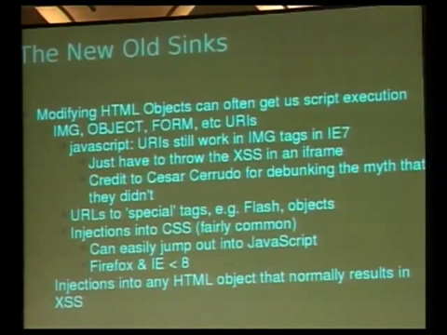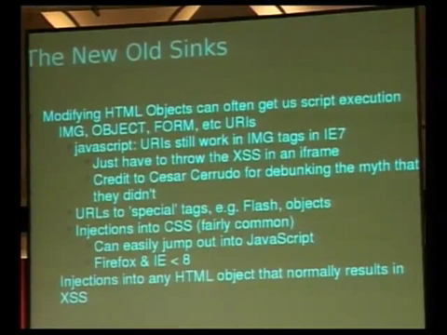So, in the original paper, the HTML link that was pretty much the only one presented was the form action attribute, or like a link action attribute. If you can inject a JavaScript URI into one of those, and the user either submits the form or clicks the link, then the user's navigated to the JavaScript URI and the JavaScript executes. However, there's a bunch of other HTML tags that lead to essentially just completely unfiltered script execution.